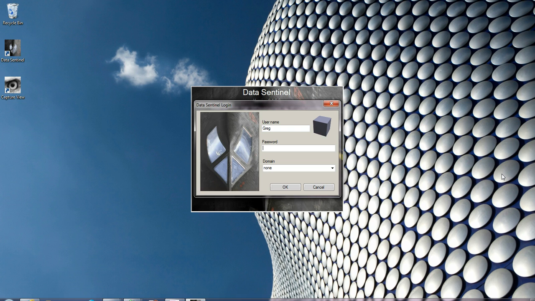This tutorial is going to cover three areas. It's going to cover logging into Data Sentinel, navigating within Data Sentinel, and some basic search capability within Data Sentinel. So let's begin with the login.